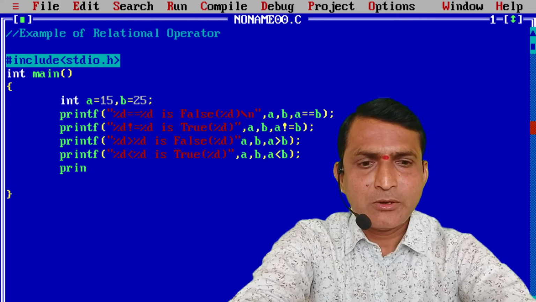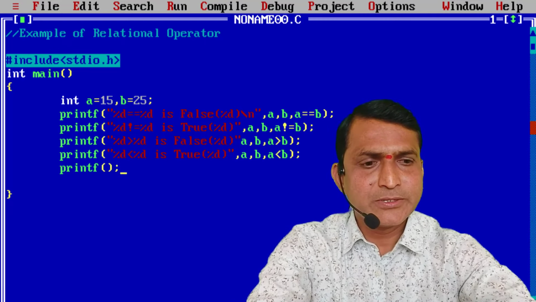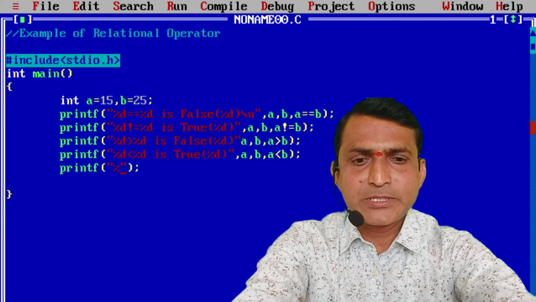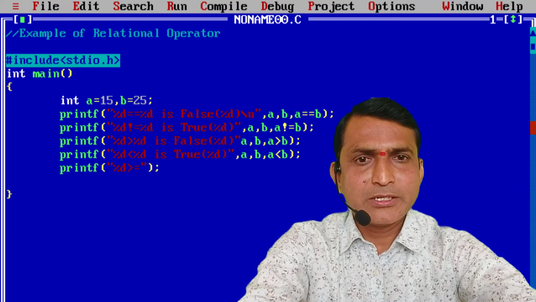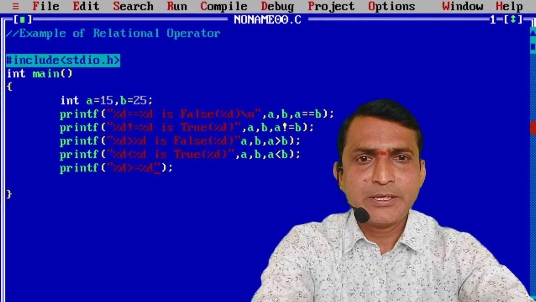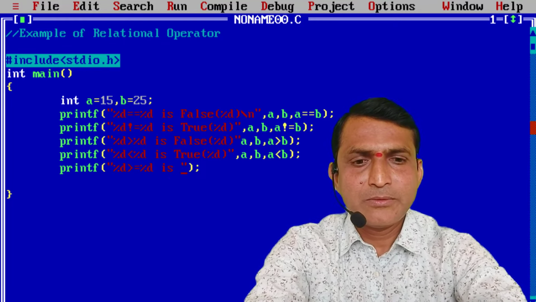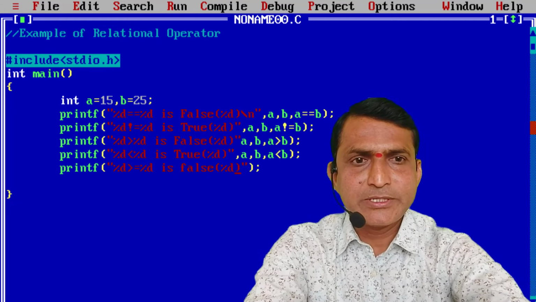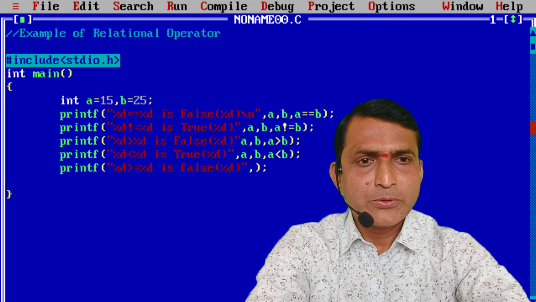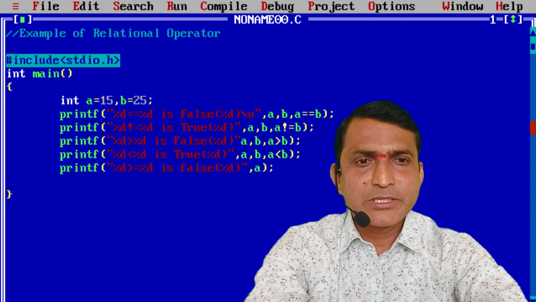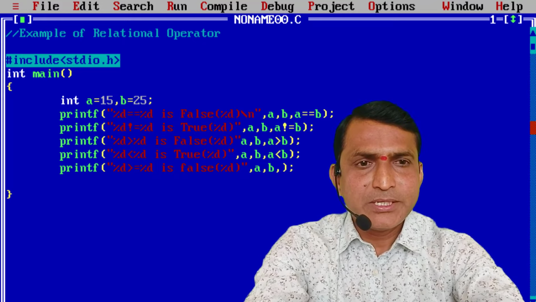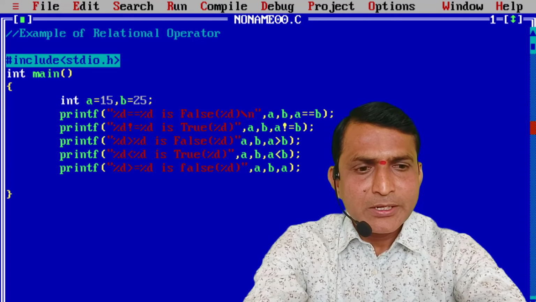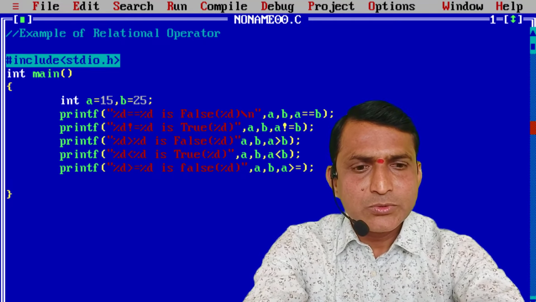The third operation that we want to carry out is greater than equals to. So %d >= %d is false, in brackets again %d. So the first %d will be replaced with a, the second with b, and the third with the relational operation a >= b.